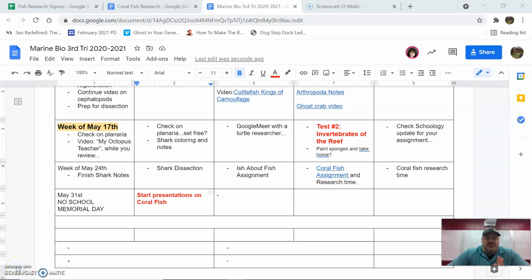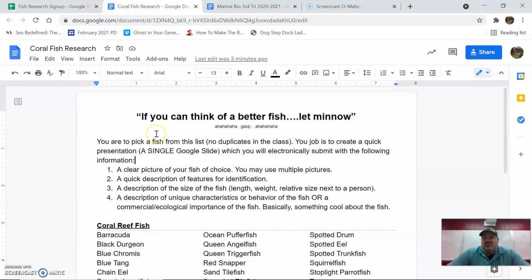Okay, folks, I'm going to talk to you real briefly about your assignment here as I am gone on this day. So I'm looking at the calendar right here for your coral fish assignment. Going to describe that real quickly, and then you guys have today to work on that, and then Friday, and then we're going to actually start these presentations next week. So here's how it's going to work.